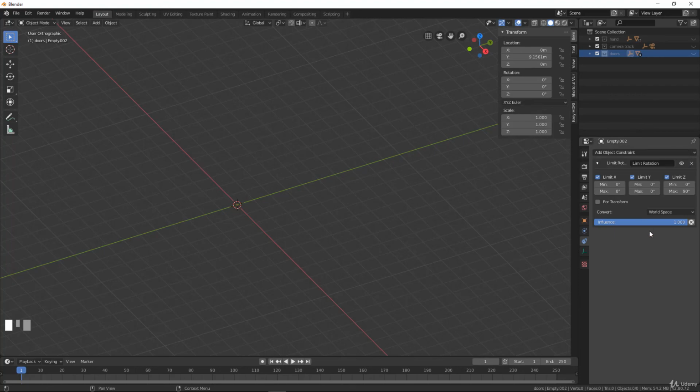For the next video, we will discover the Boolean actions and the add-on bool tool.